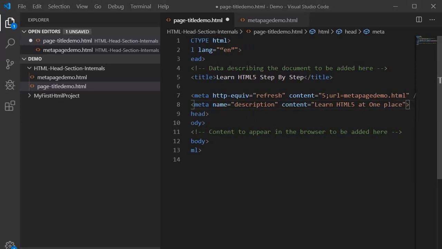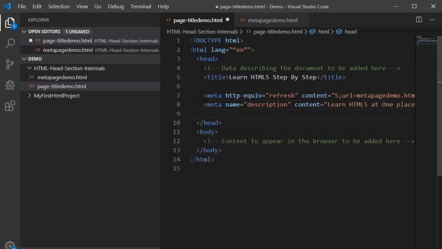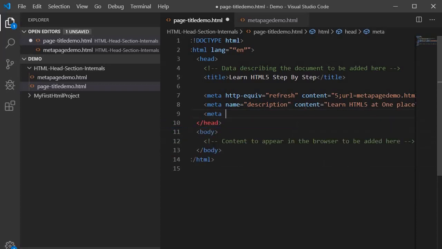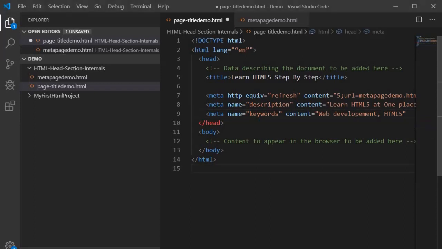Close it. We can also create some keywords with the help of metadata, which helps us describe the document and what this document is being used for. So here again we will specify keywords, and within that we need to specify the content. If anybody is searching for HTML5, this will help the search engine to index the page, and when anybody is searching, this page also comes into their search results.